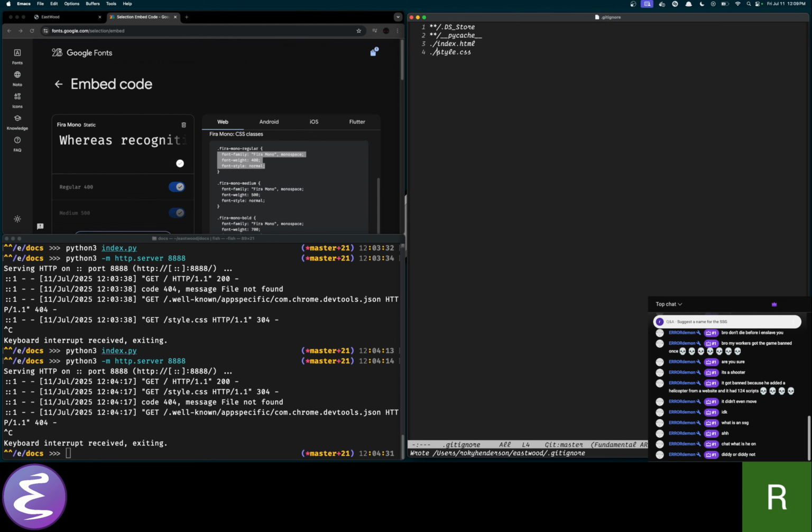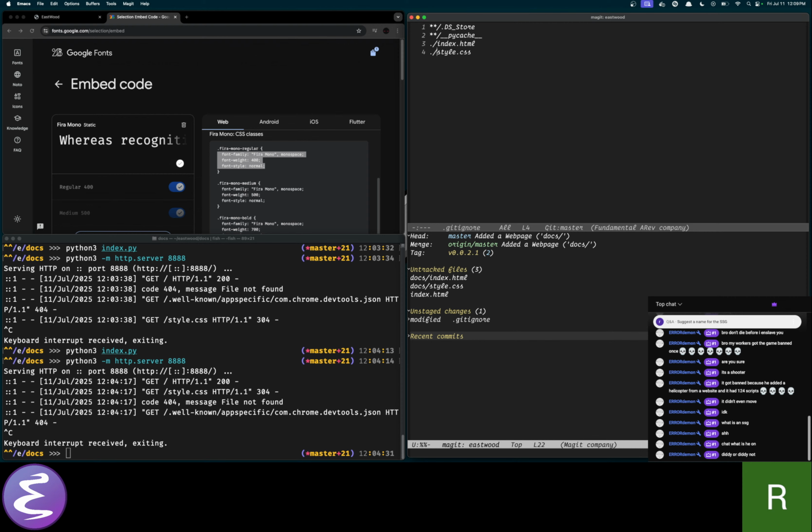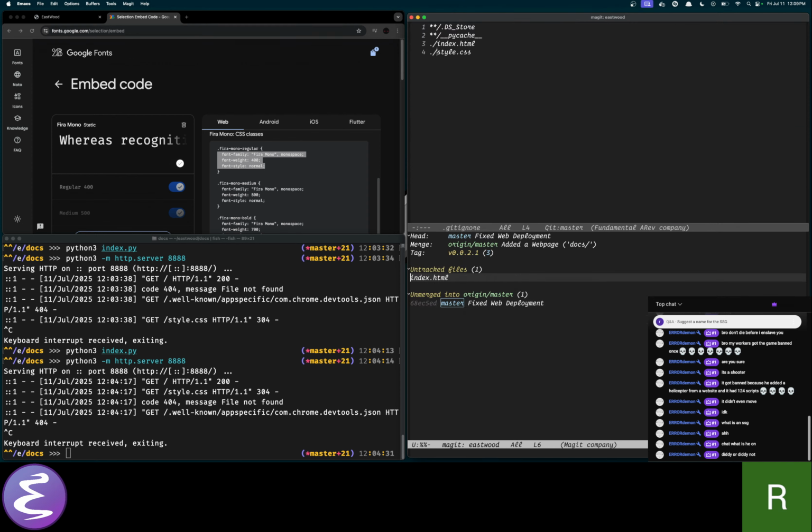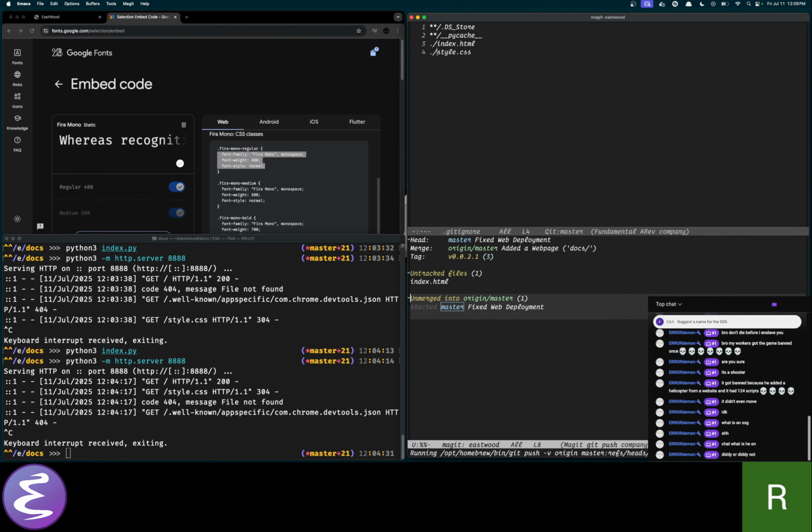Okay. What the hell? No! I just want to stage this one, and this one. And this one. See, these are all the things I want to stage. Fixed web deployment. Push it. Nope. Push it. Upstream.